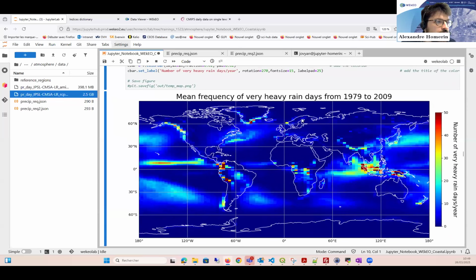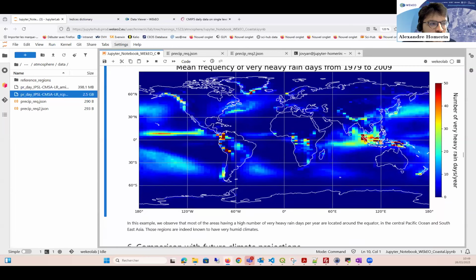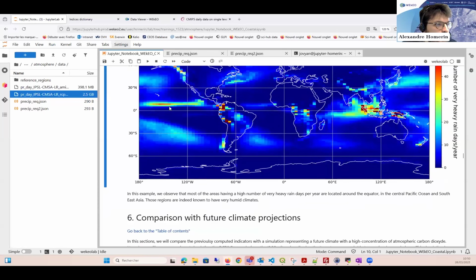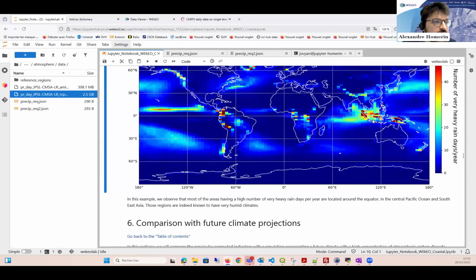So here is the mean, sorry, here's an example, the R20mm. So it's the number of days above 20 millimeters per year. You can see that in current climate, in tropical regions, especially here in Southeast Asia, sometimes there are even more than 50 very heavy days of precipitation per year. And here we are at 20 or 30 heavy rain days over a year, and also here in the Central Pacific. So this is a pattern that we can expect in this region.